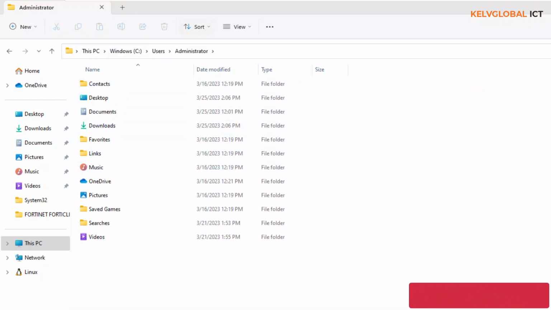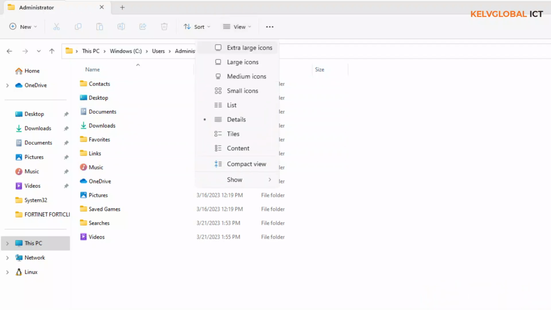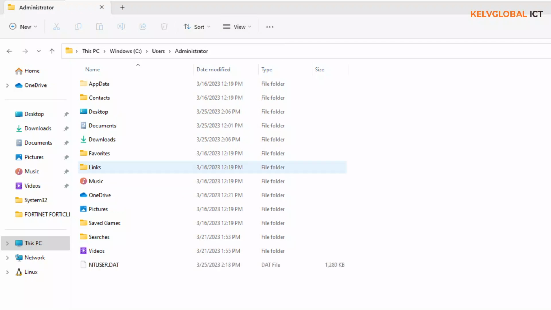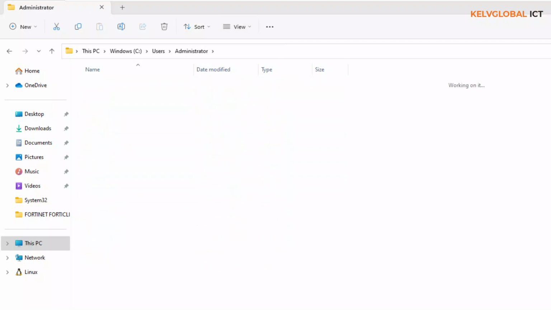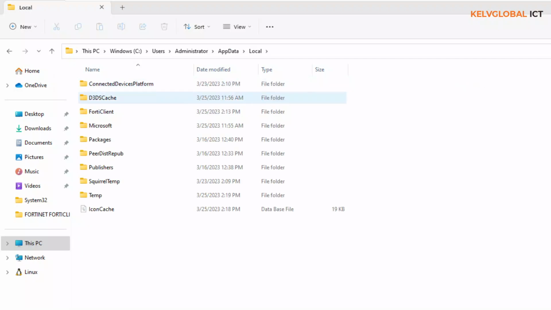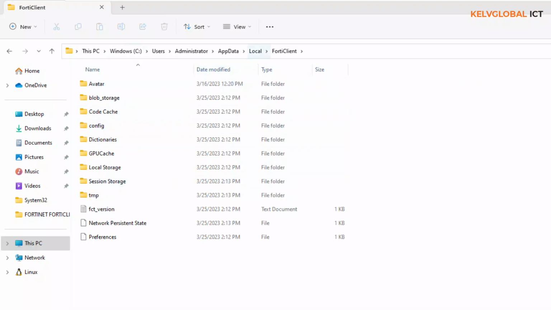We still need to go to the View tab and then show hidden files. Let me show hidden items. Under the hidden items, we need to go to Application Data, and then from there we'll go to Local. And here you can see we have FortiClient as well. So you want to delete this folder also.